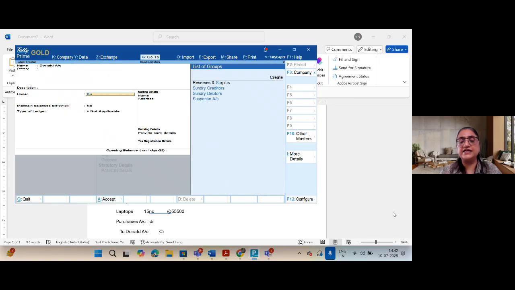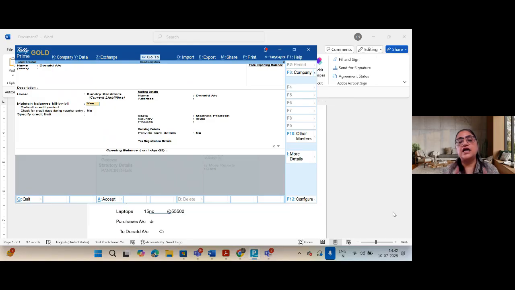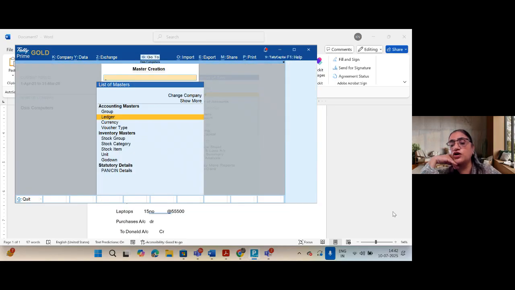Then Donald account, under sundry creditor. Enter. Now make sure maintain balance bill by bill is set to yes, because we want to maintain the balance bill wise. And default credit period is 15 days. Make sure. Press Control A.